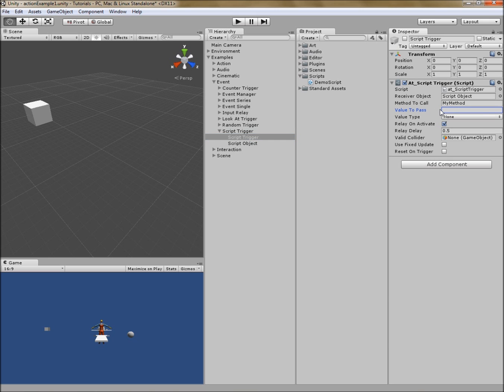Okay. The next property is value to pass, because you can pass values along with your method. So I can pass a single boolean or a string or an integer, and I can type that in here because the next property is the value type, and then I can select which type of data that is that I'm passing to my method.